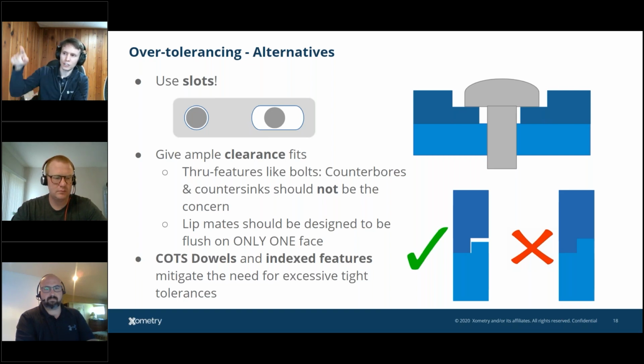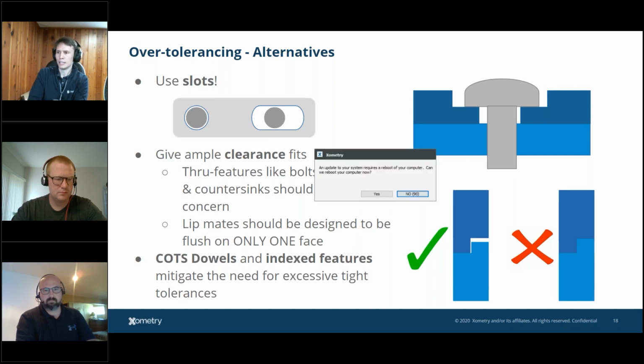If you have multiple planes flushed together on your design, understand that in reality there's going to be some wiggle there. You may see a lip that's bulging out on one side, even though it's in tolerance. So by building in clearance, and only having those features that need to be flush made flush together, you're going to have a much more repeatable, more manufacturable design, and you're just going to like the results better.